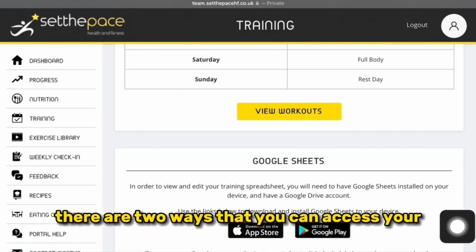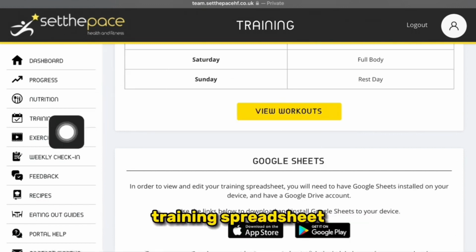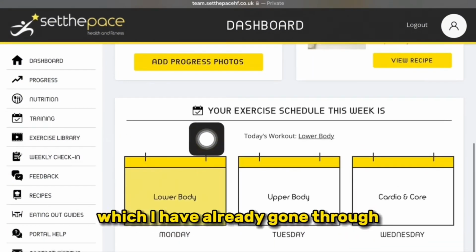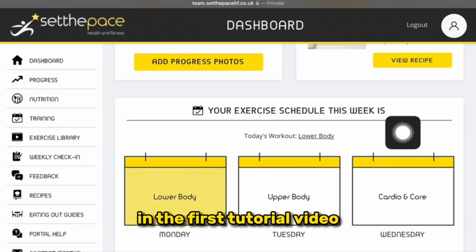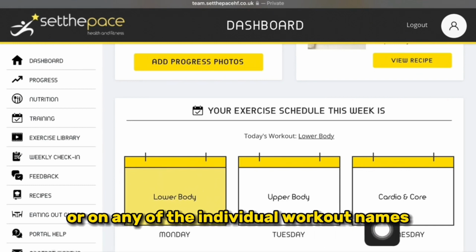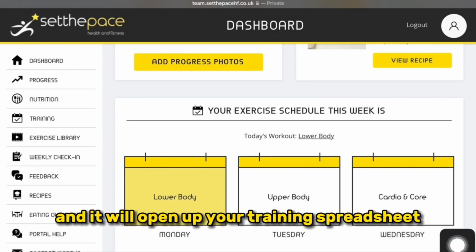There are two ways that you can access your training spreadsheet. The first is via your weekly exercise schedule on your dashboard, which I have already gone through in the first tutorial video. Simply click on either today's workout at the top, or on any of the individual workout names, and it will open up your training spreadsheet.